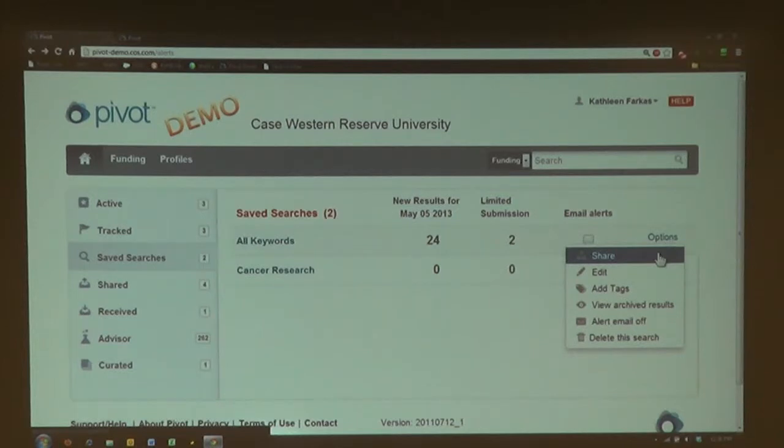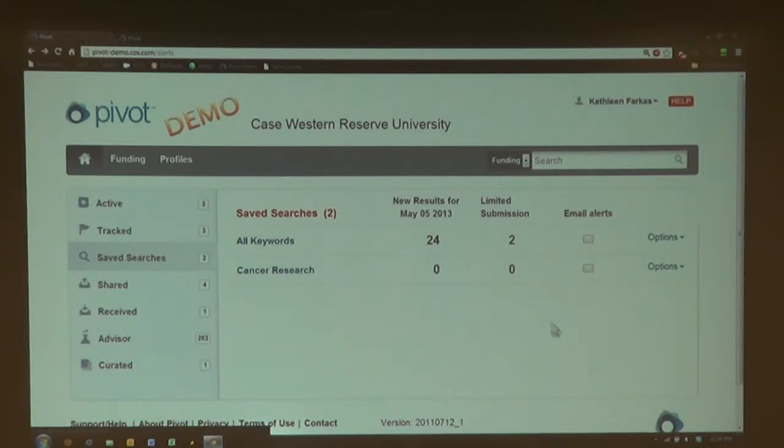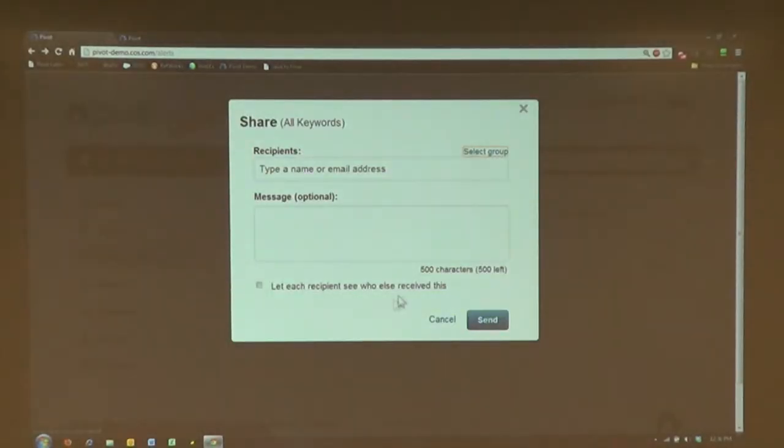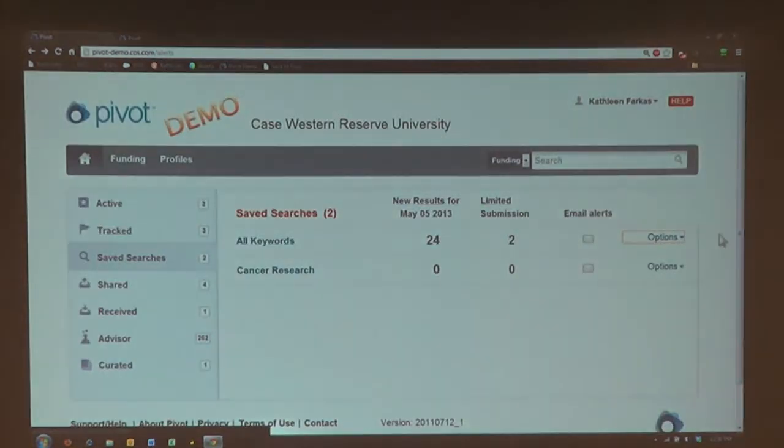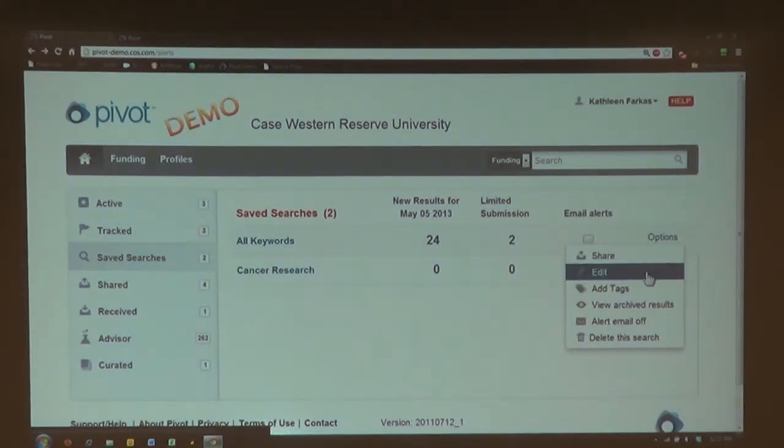One thing I'll point out, if alerting is turned on for a search and you share it with somebody else, it's also going to turn on alerts for that search for that person. So if you know that person doesn't like unexpected emails, maybe talk to them before you do that, or turn off the alerting before you share it. So you can share searches, not just records. You can edit the search, of course. You can also tag searches if you want. Look at past week's results, turn off the alerting, or delete the search.